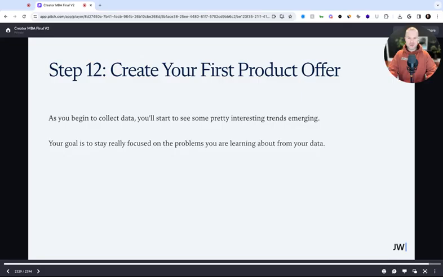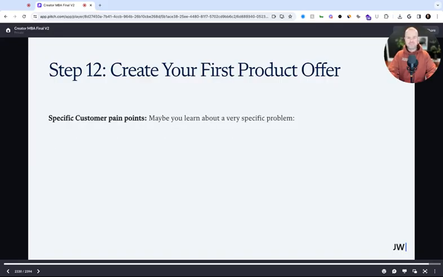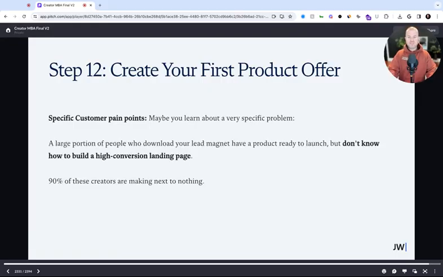Once you've got your survey set up, you're going to start to see some pretty interesting trends in your data emerge, probably pretty quickly. Your goal is to stay really focused on the problems that you're learning from the new data that you're collecting. So for example, let's say as you collect some data from your prospects by taking them through multiple choice questions and giving them one free-form text, you start to learn about a very specific problem. And that specific problem is that a large portion of people who download your lead magnet tell you they have a product ready to launch, but they don't know how to build a high conversion landing page.